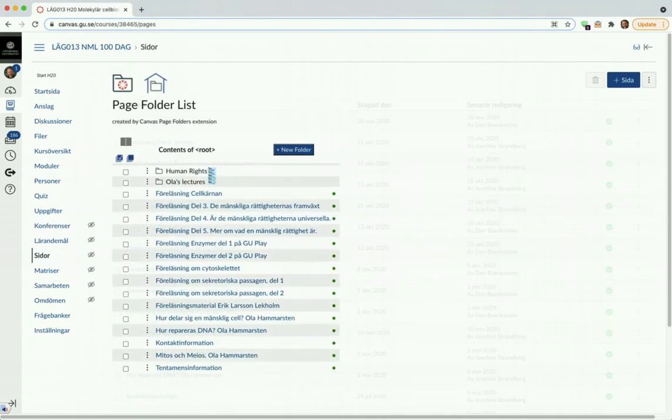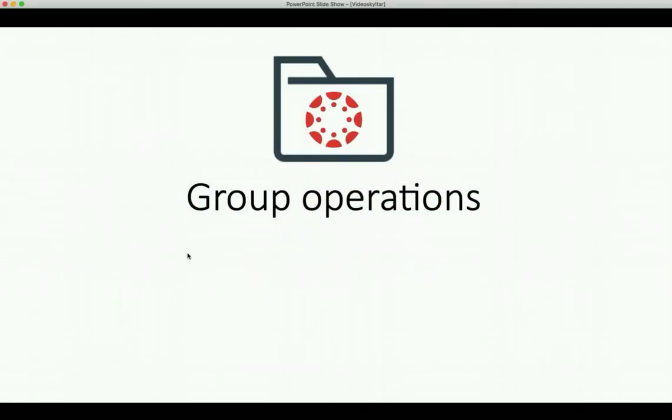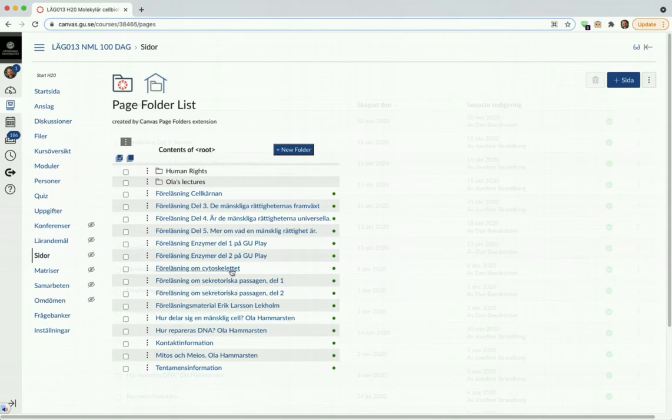So this way you can add individual single items to different folders, but often you have quite a lot of pages that you would like to move into one folder in one go. And therefore there are also what's called group operations, which I will now demonstrate. So, for instance, this teacher has at least 2 more lectures that should go into his folder.